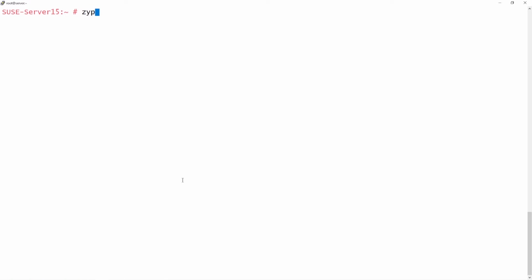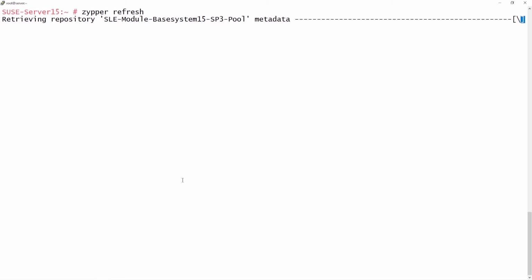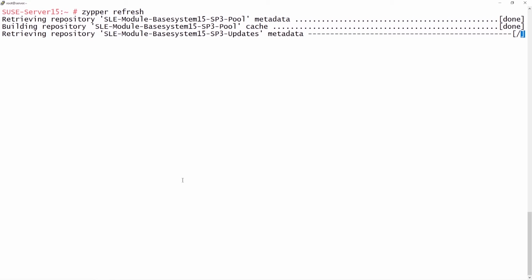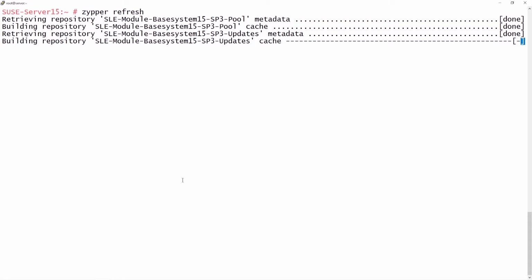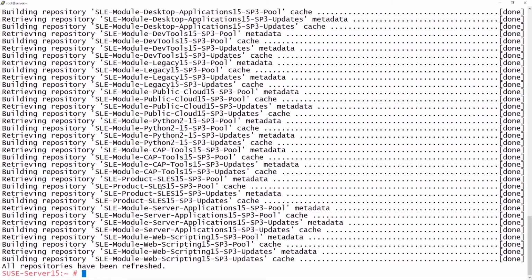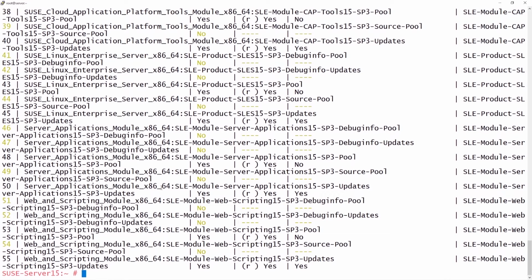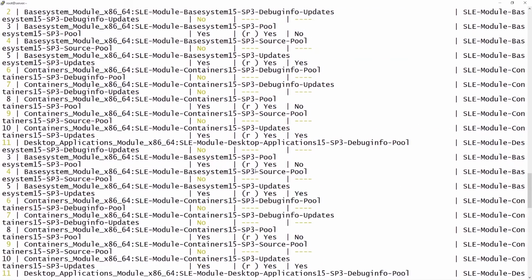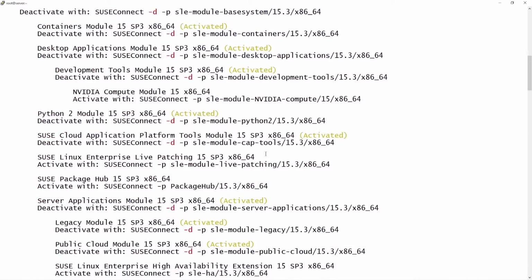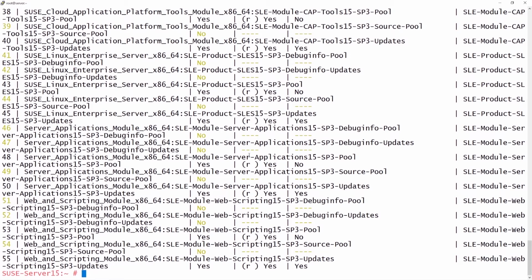Now you can use the zypper refresh command to refresh your repos. So it is refreshing all the repositories. Okay, now all my repositories have been refreshed. Let me list all the repositories by using the command zypper lr. LR stands for list repositories. So now you can see I have these many repositories.